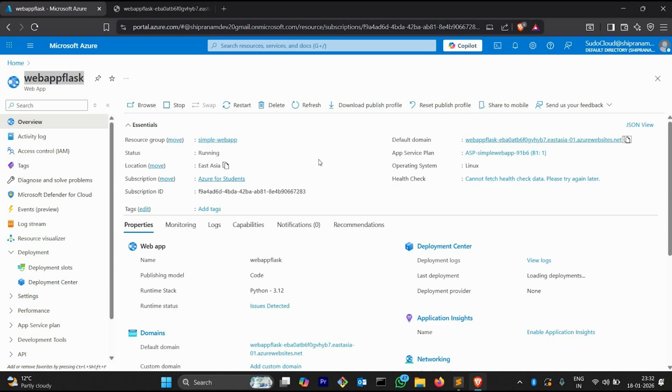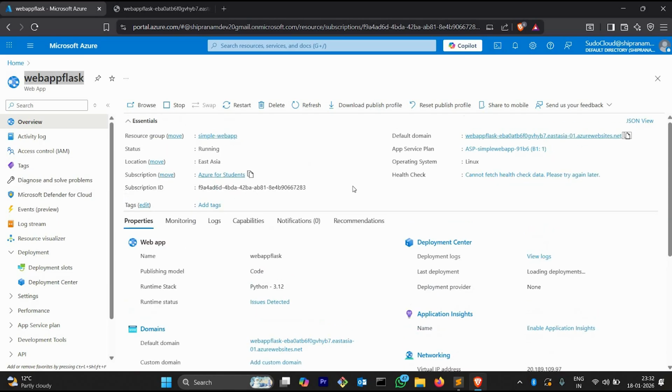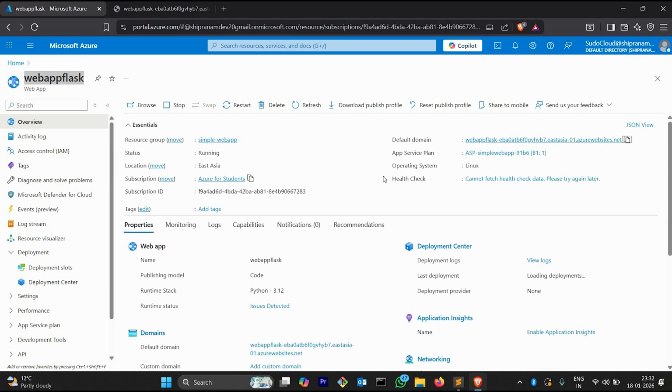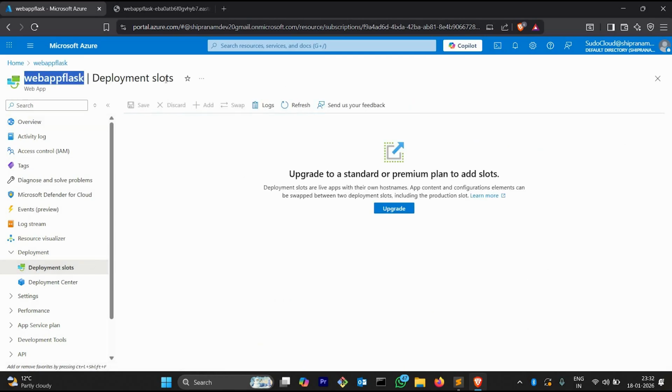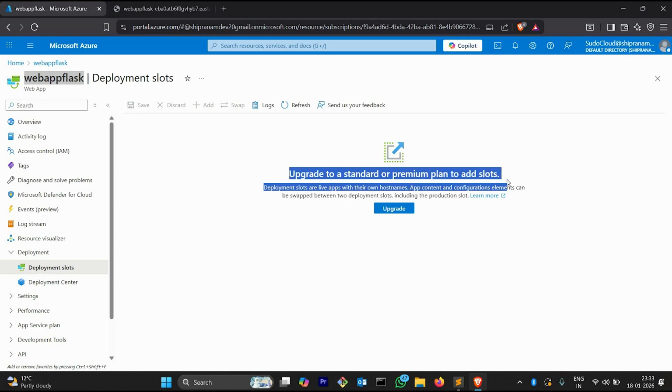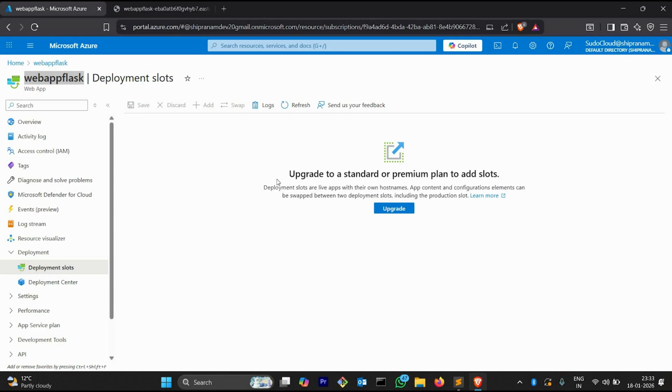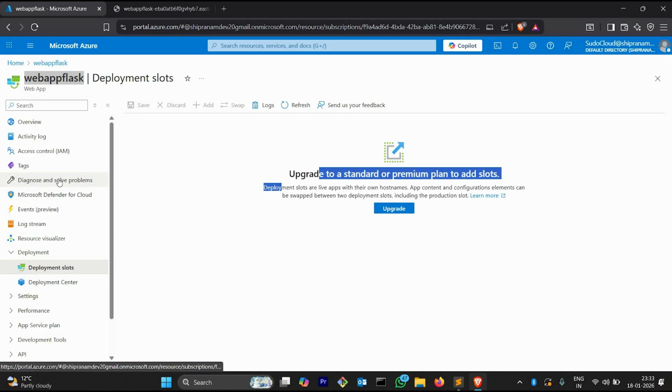Now there are multiple things that you can do in this Azure Web Service. First of all is the deployment slots. So you can deploy two or three applications and then swap, or you can just add one application as prod and then a second application for testing or staging, and then you can swap them to production. So we are currently on the basic plan, so we don't have any option. So you can change the plan to premium and check this option also.